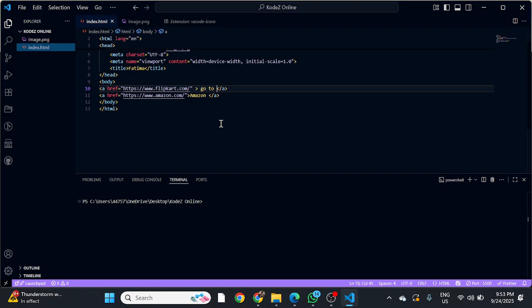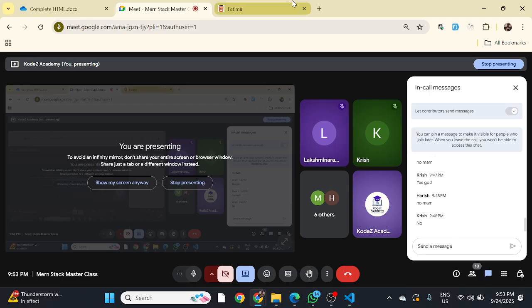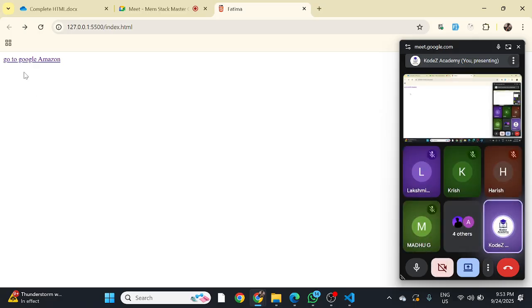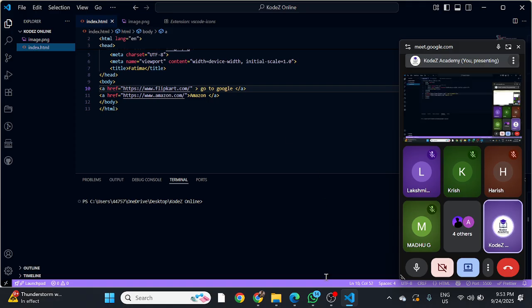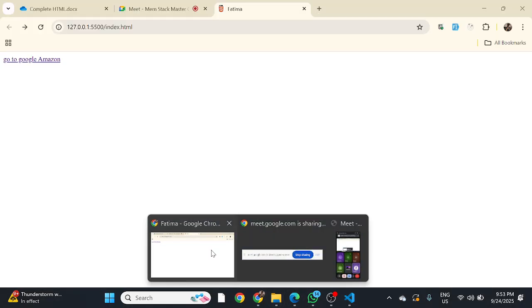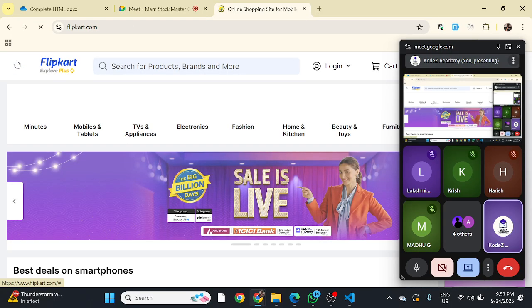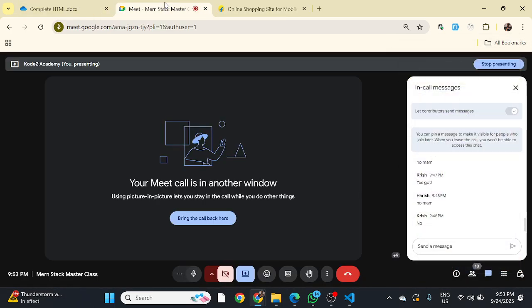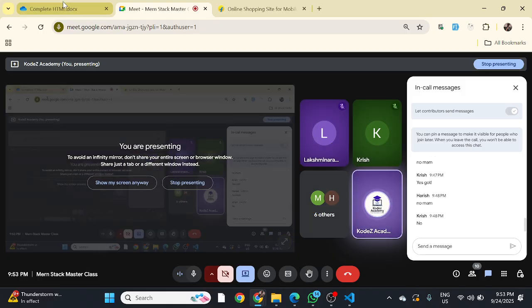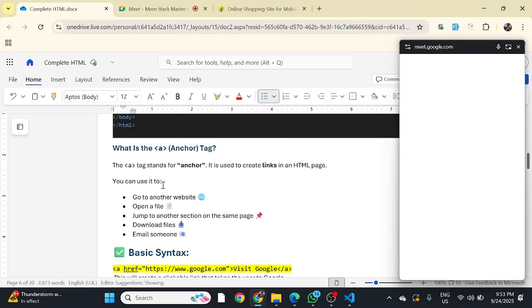Go to Google. Just see it here. See, it is showing go to Google. To you it is showing go to Google. But inside this path we are giving Flipkart. So it will move to the Flipkart website. There are a lot of things in our anchor tag. We will learn about this in our next class.